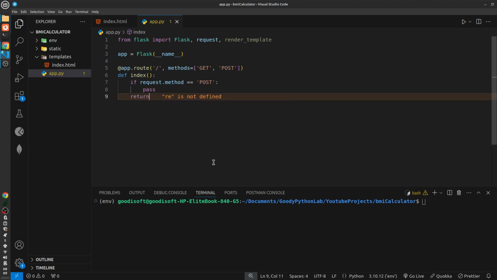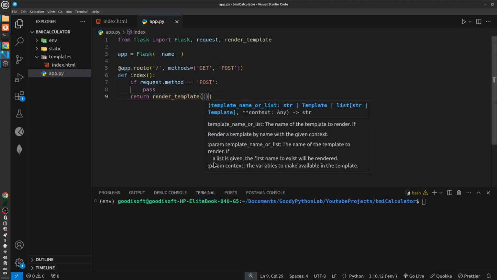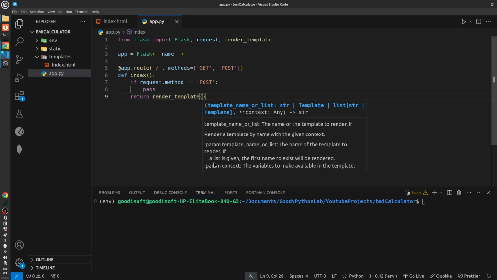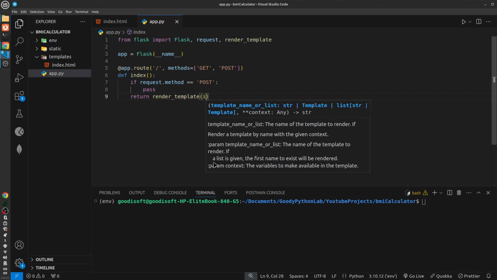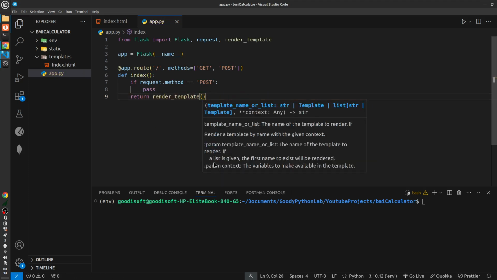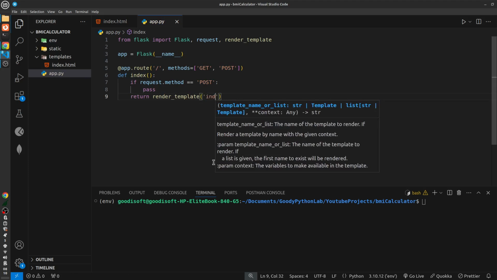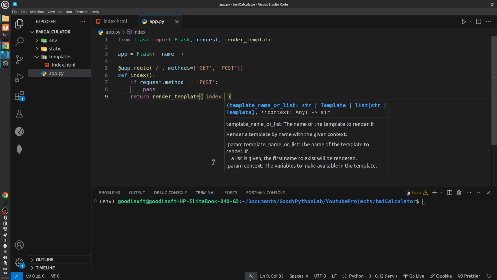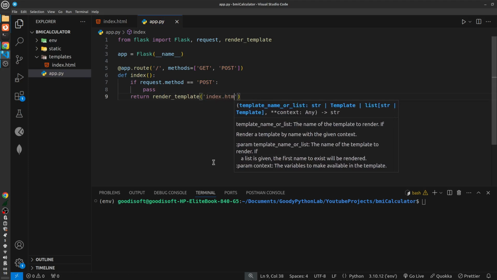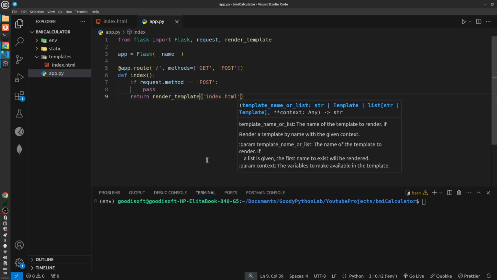Remember that Python works with indentation, so you're going to make sure that the indentations are okay. All right, so I can now render the index.html template down here, index.html.